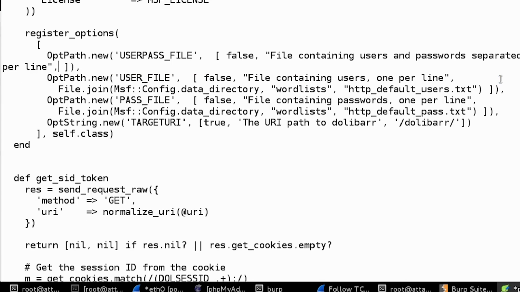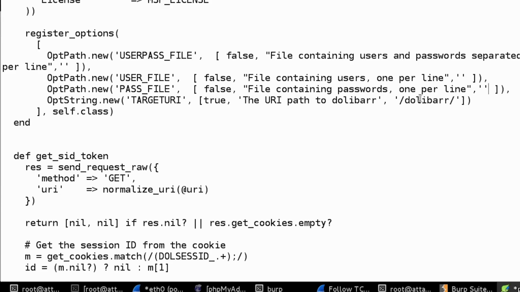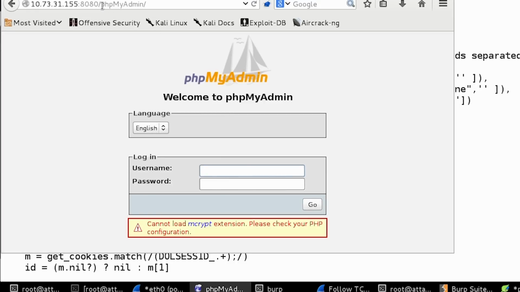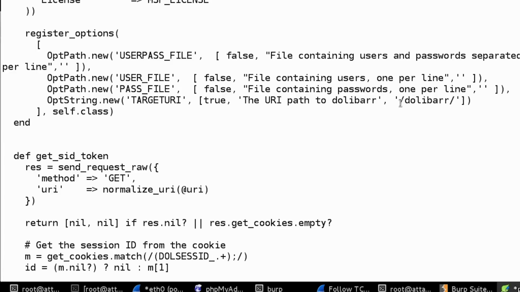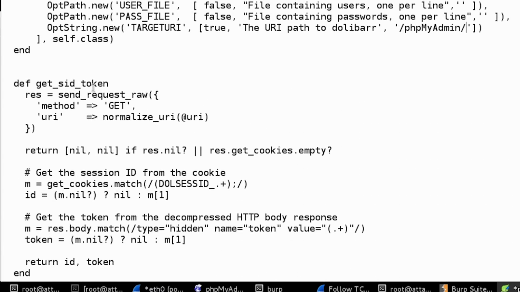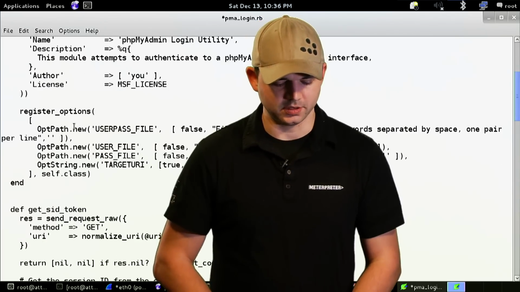And it also makes it a lot easier to read the code. So just removing these defaults in here. And the default URL for ours is /phpMyAdmin. So we're just going to copy that out and put the same thing right here. All right, so we have all the metadata done, and that's the important part.